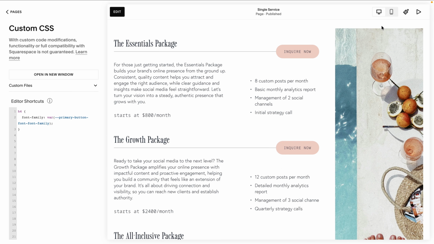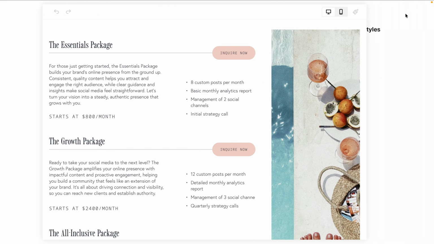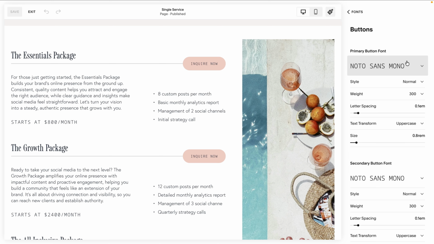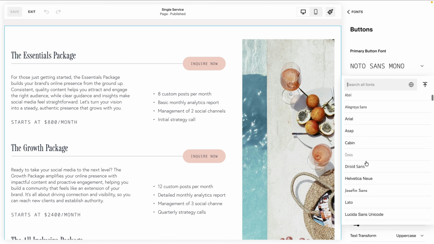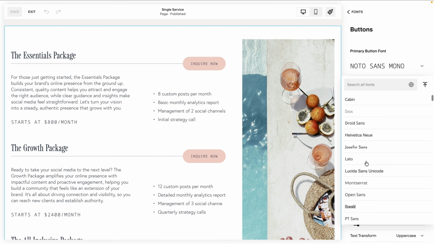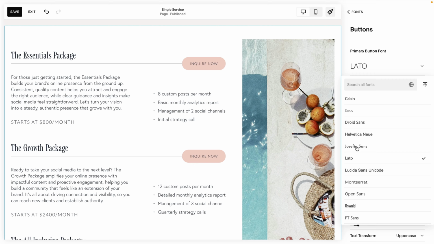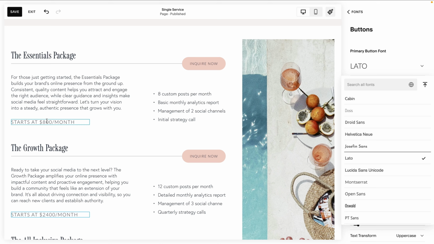So just to demonstrate how this works, we're going to go into the site styles. I'm going to click on the arrow next to fonts, click on buttons, and we're going to change the primary button font right here. So you can see this is the heading 4. And if I change the primary button font to something different, let's do Lato, you can see that it changes it for the heading 4 as well. That's a much more efficient way to do this than going through the CSS code every time you want to change your fonts and manually entering all of those values.